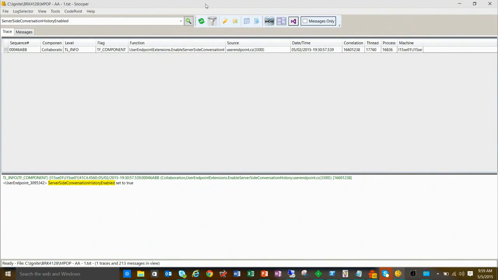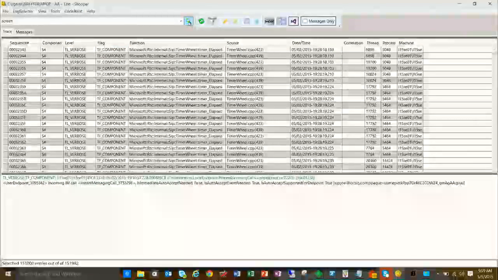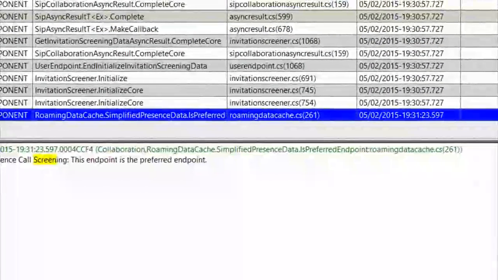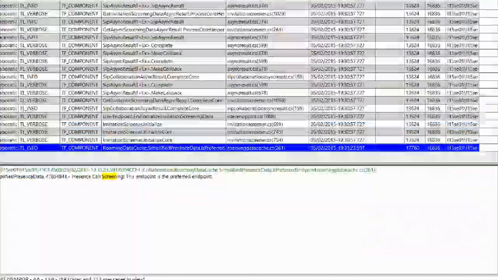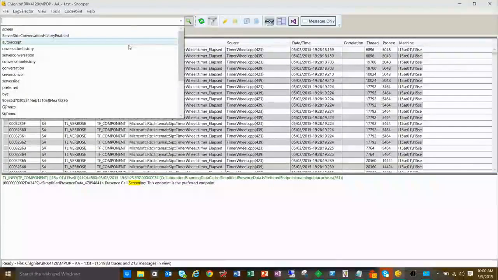Now we can check the screening. When you search for the screen and quickly scroll to the last one, you will again see this endpoint is the preferred endpoint. If you take out the filter and check the messages right above this message, you will see what endpoint is being discussed. This reflects that the server is making a decision on who the preferred endpoint is, and UCIVA is the preferred endpoint because we saw in the SIP logs UCIVA accepted. And then there is one more, auto accept.